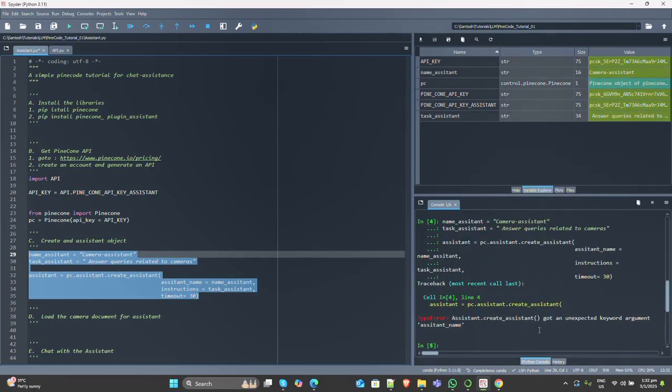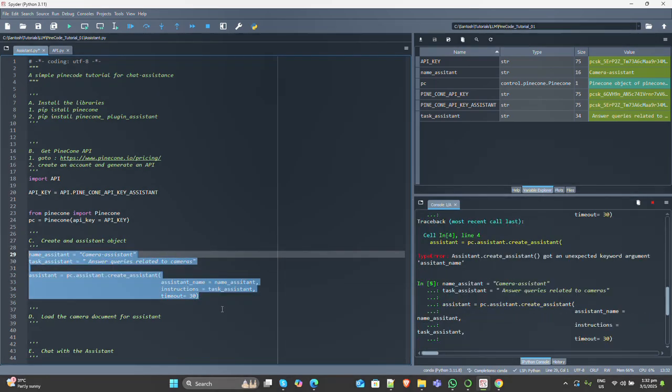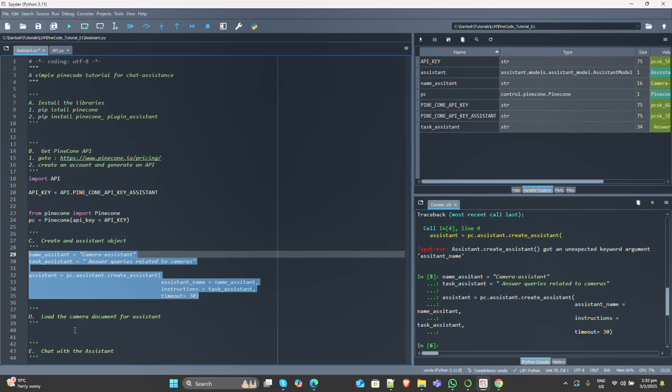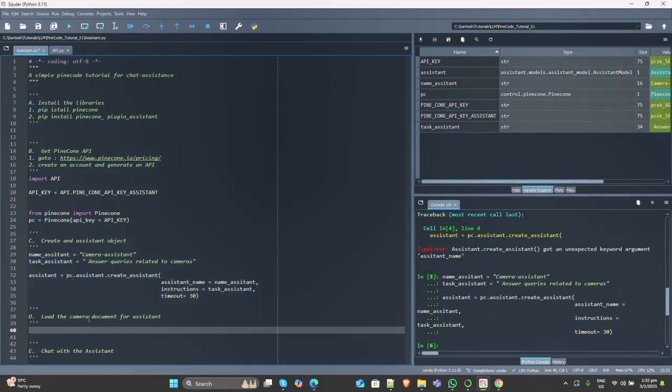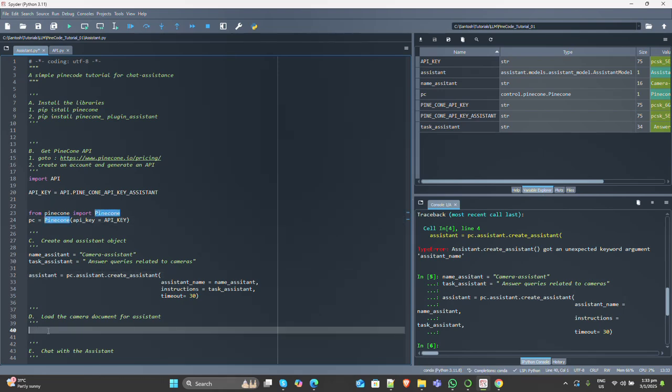F9. Oh, assistant got an unexpected... a spelling mistake. Yeah, F9. It's executing. Yeah, completed. So now we load the camera documents. We've initialized the Pinecone, and we have created the assistant, and now we will load the document file.